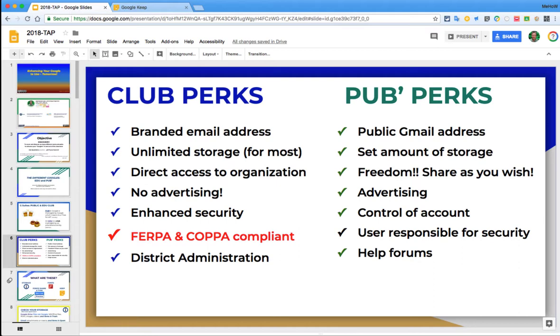That doesn't mean that you can't have YouTube if you're in an adult education program. It can be done, but you have to work with your network administrator. Now, if you're using a pub, you can definitely access all of the tools within the public Google at gmail.com.